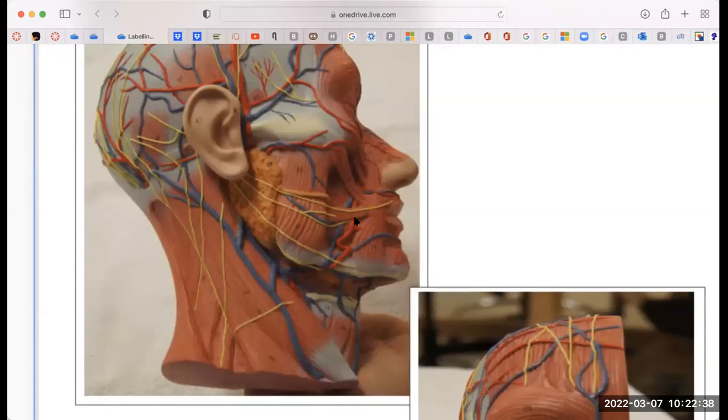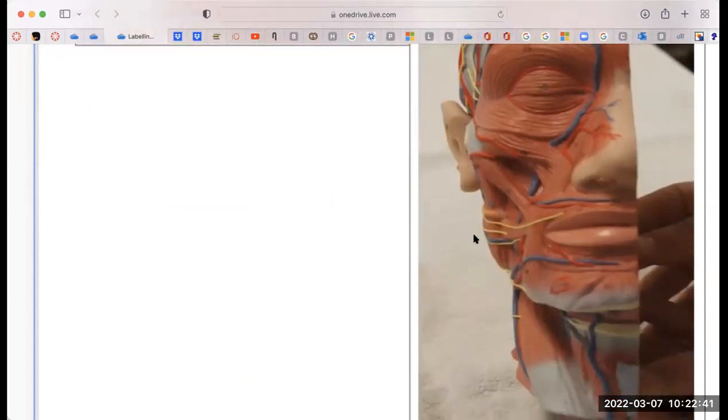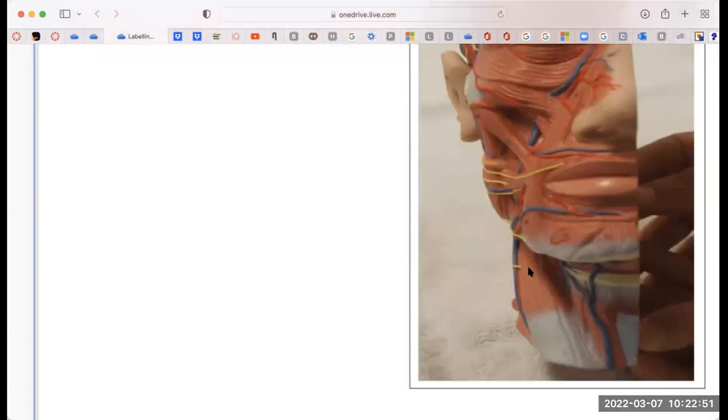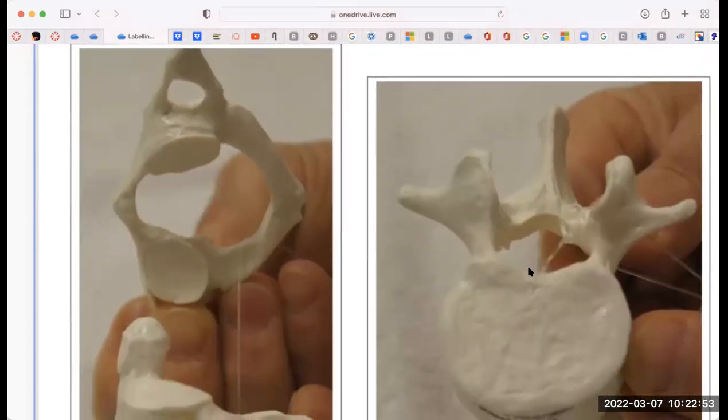All right, perfect. And then this one was a difficult one. What's this one called? Number five. Depressor anguli oris. Good. You guys are getting it. Excellent. And then number six.